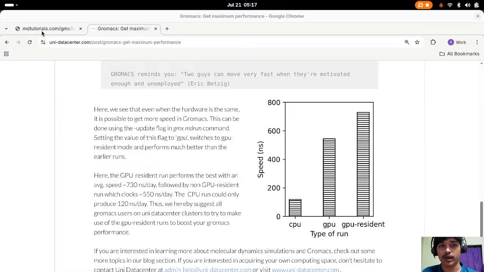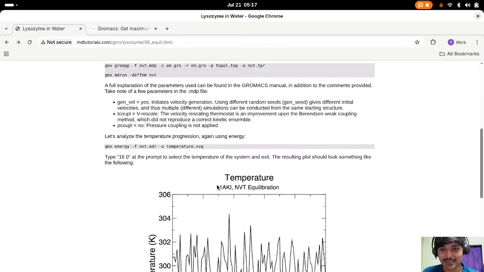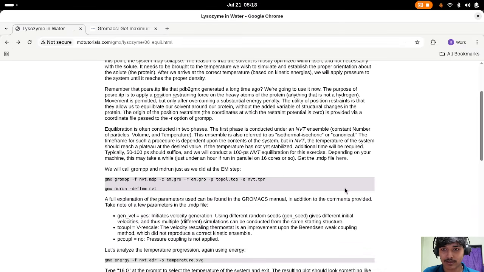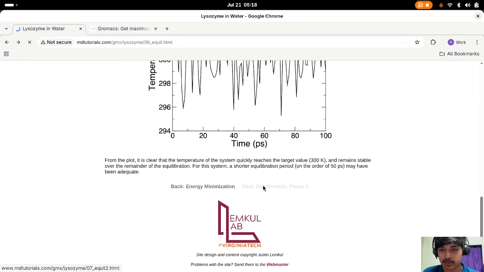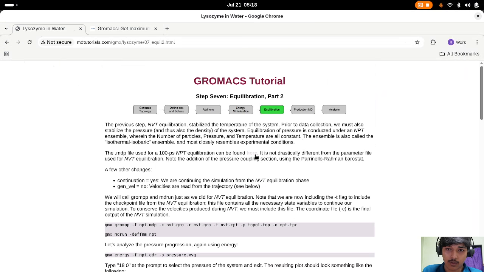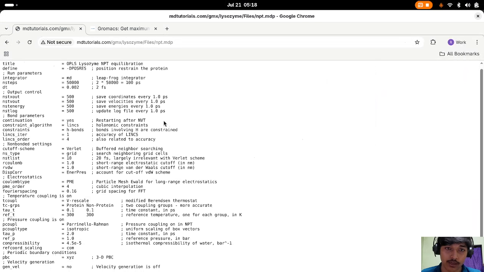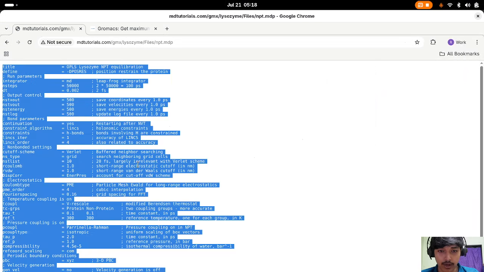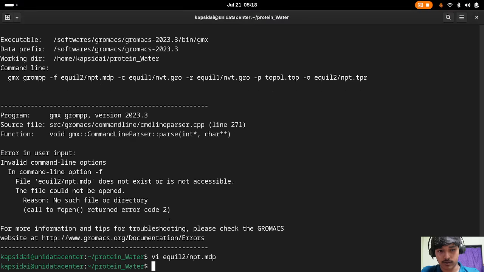We have to go back to the source and find that. Where is it? We need the npt file. Probably it's on the next page. Okay, here it is. After searching for 30 seconds, we have found it. Again, it's pretty large. We'll copy that, and in equal2, I'll create npt.mdp. I'll paste that here and save it.